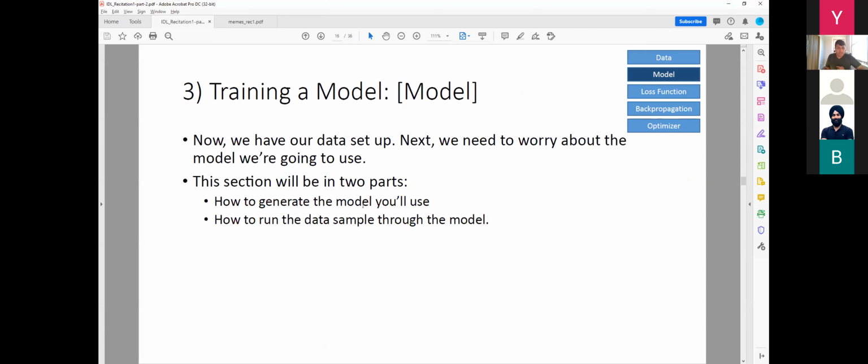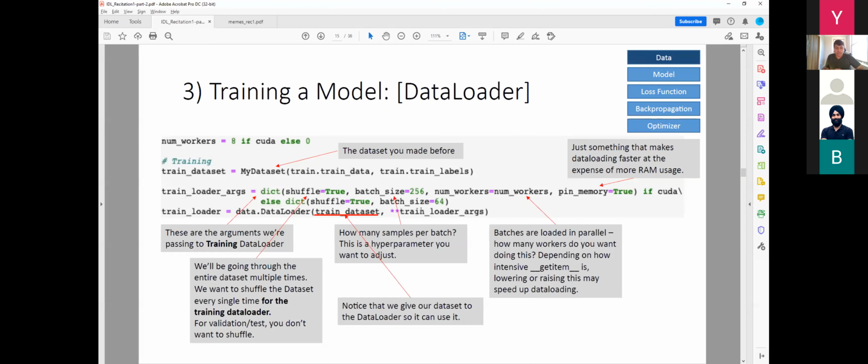Okay, now we have our data setup. Now we're going to worry about the model. We'll divide it into two parts: how to generate the model you'll use, and how to run a data sample through the model. But I'll stop for another minute here, since this is a lot of information to process. So if you guys have any doubts over here, please feel free to go ahead and ask.